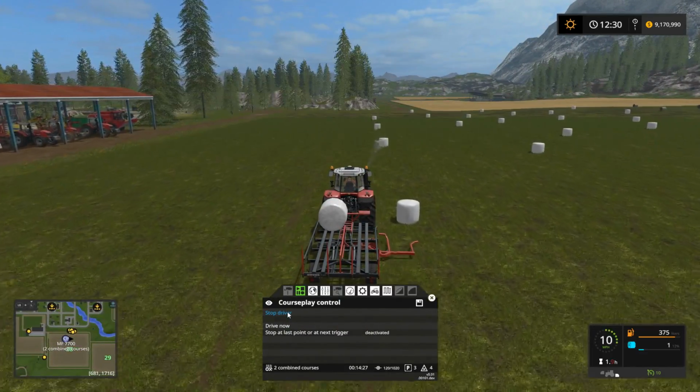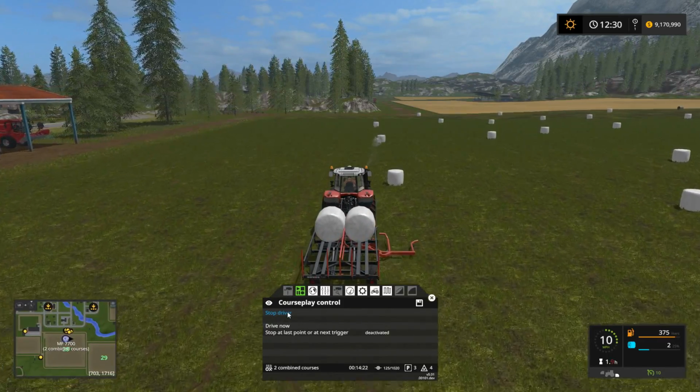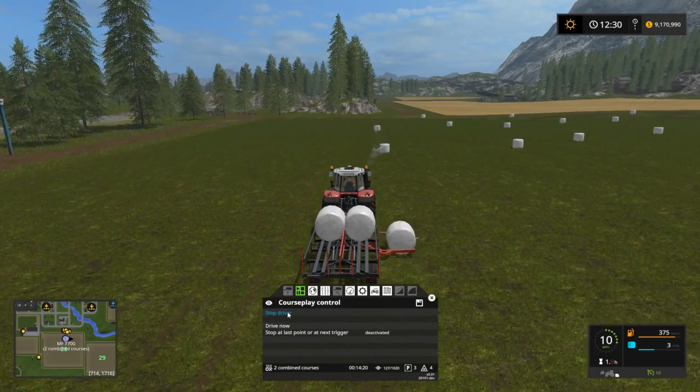Alright, so now this is going to go through, it'll pick up another load of bales, and when it's full it should drive it to the farm and sell them at the barn.